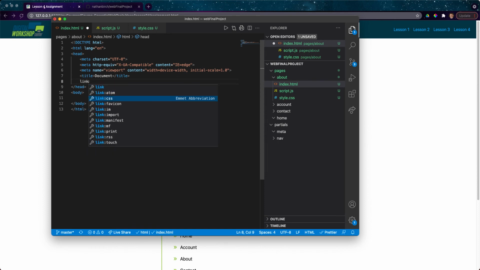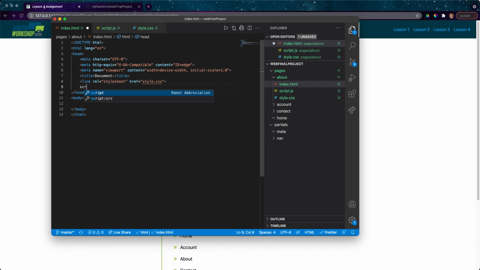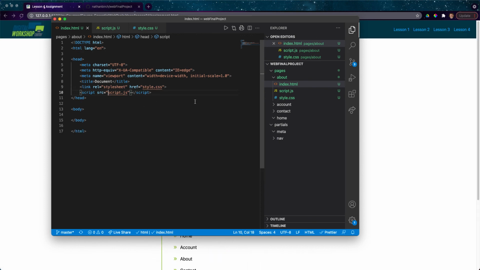So I'm going to say link, CSS, style.css, that's good. And then let's put script, source, and I'll say script.js. And you can have this / there, or either way, it'll work. Okay, so I'll put both of those there. And for now, let's go ahead and leave that.